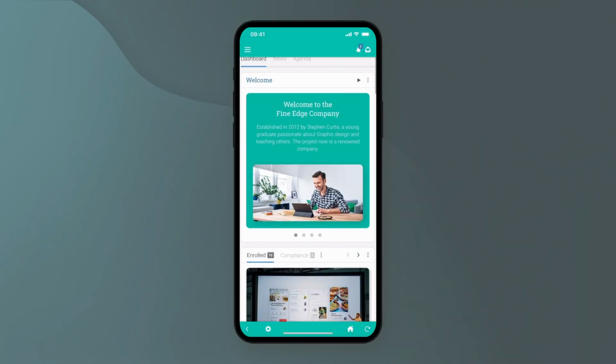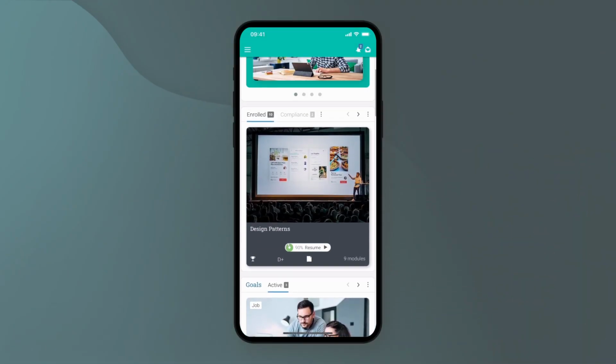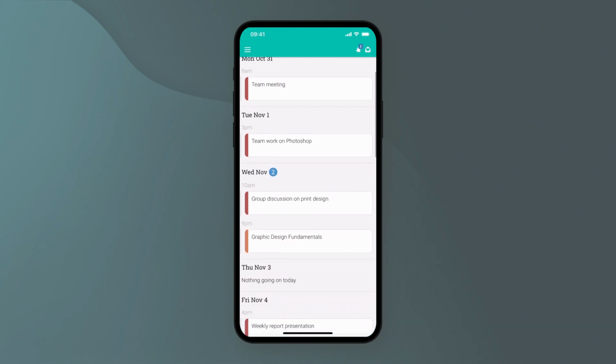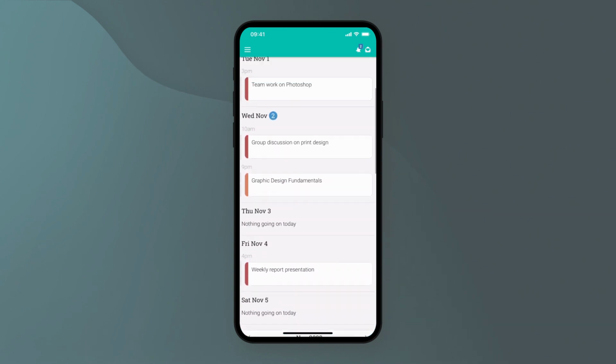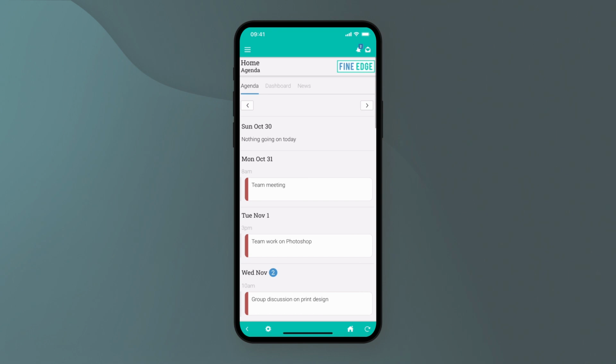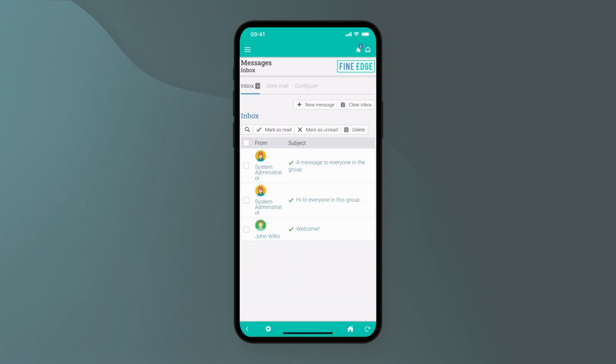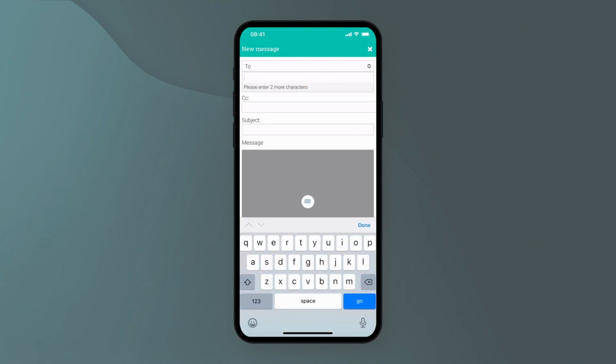After logging in, you'll see the user dashboard that presents all the necessary information in a single place. This is also where you can check the agenda to see all the upcoming events, meetings, and assessments for a particular week. The collaboration features allow you to message instructors or fellow learners and keep up to date with notifications.